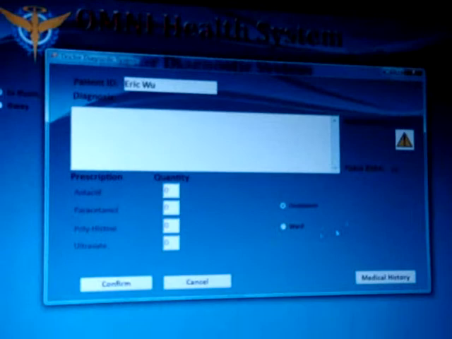Hi, this is the doctor diagnostic system. As you can see, when the doctor presses the push button, the patient's ID will be shown here. This is sent through from the registration system through the IO port. Click enter, and this is the patient's form.